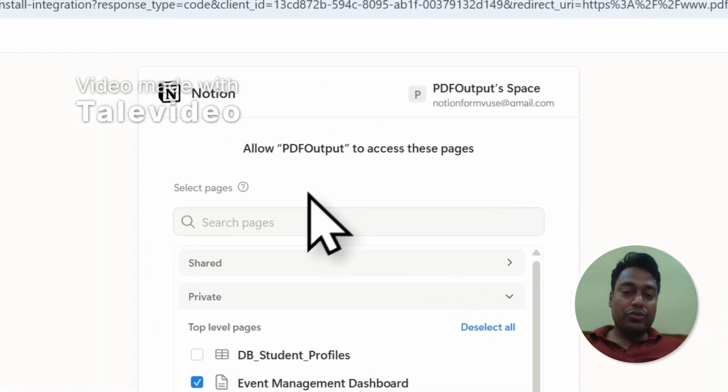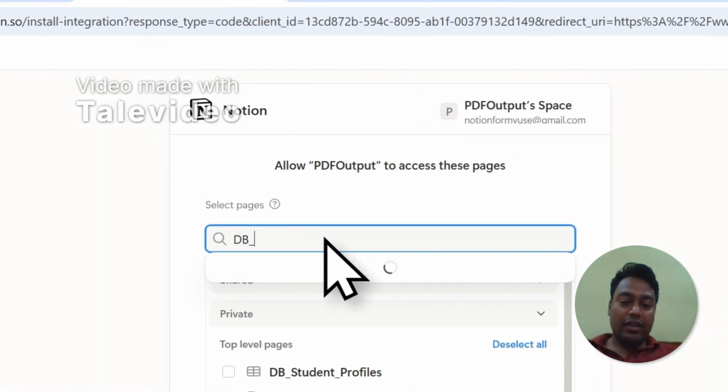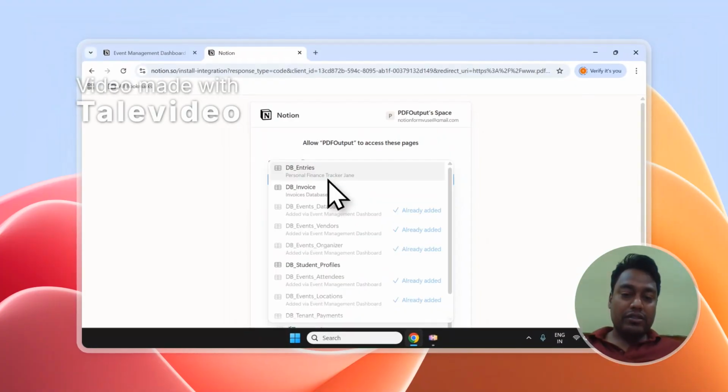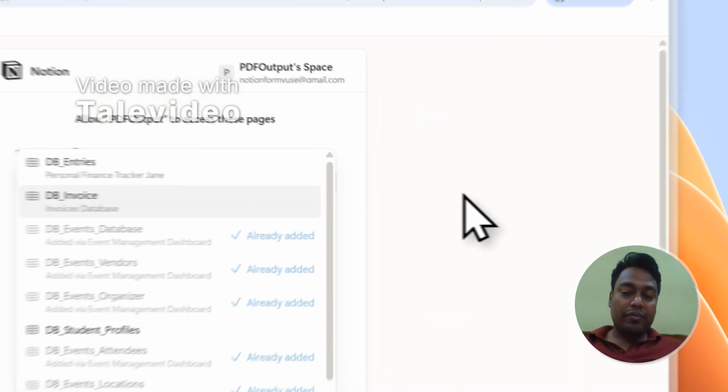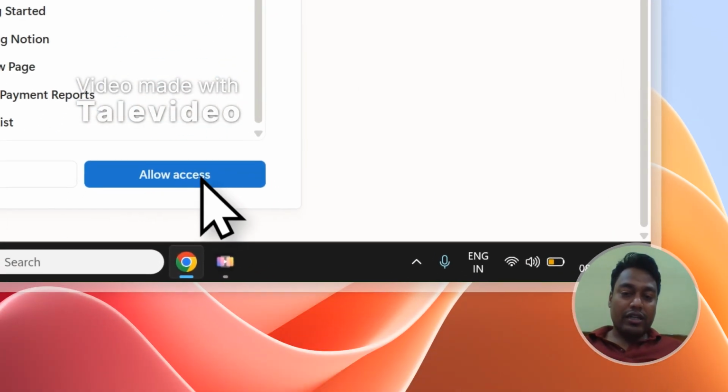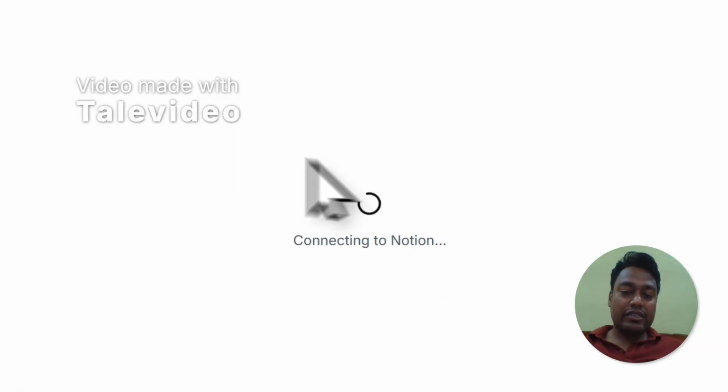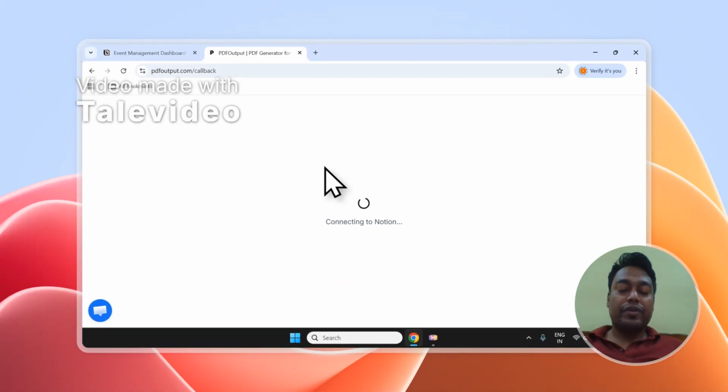Okay, just to ensure, you can type out DV event managements, and you should be able to see all the databases already added because we added the main page, right? So let's click on allow access, and now we should get access to the databases, which we can use further to set up the automation to generate the PDF file.